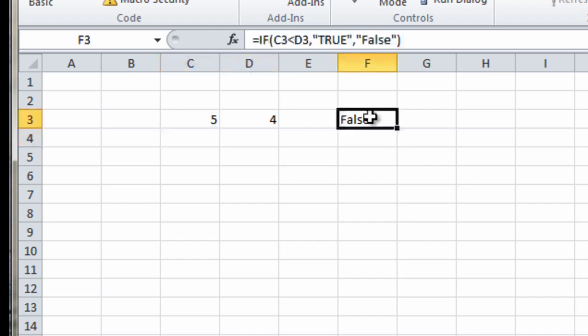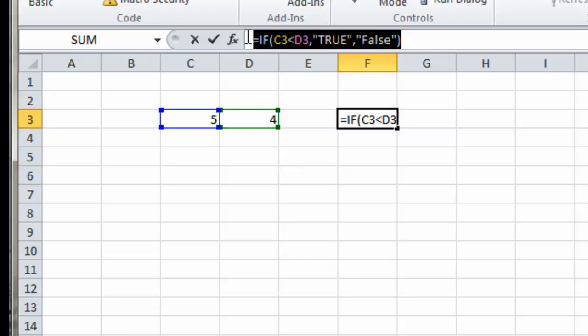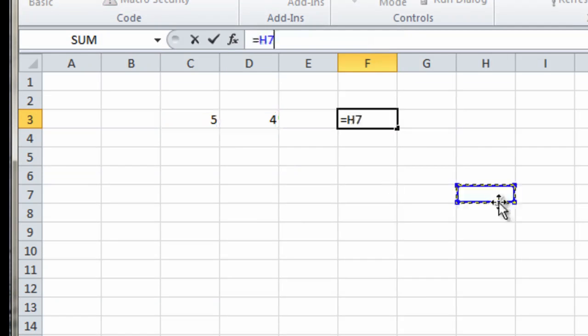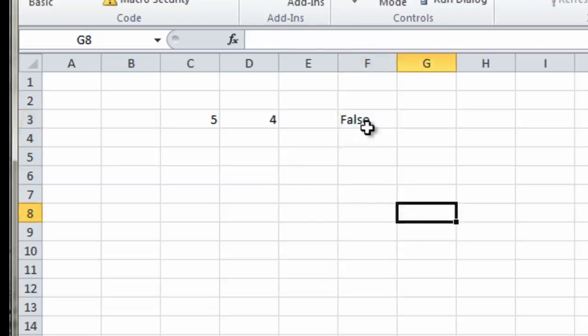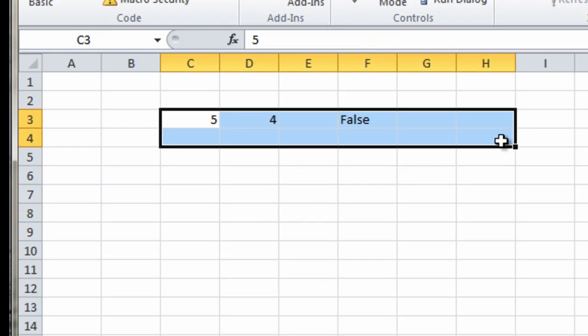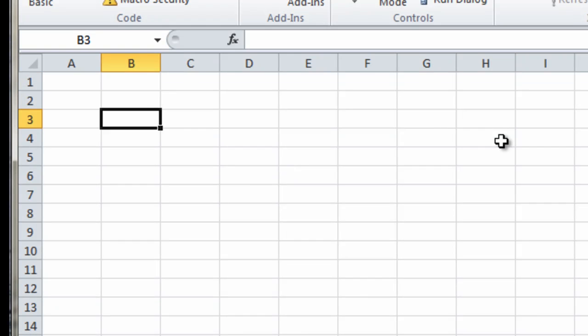Cool. However, you have to type all of this into this cell, and that works. But if one of your users comes along and deletes all this and types la la la, the formula's gone. So it's not always a good idea. So sometimes it pays to write your own functions inside of a macro.